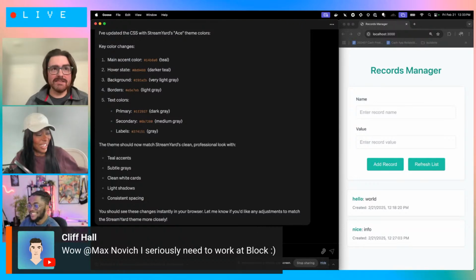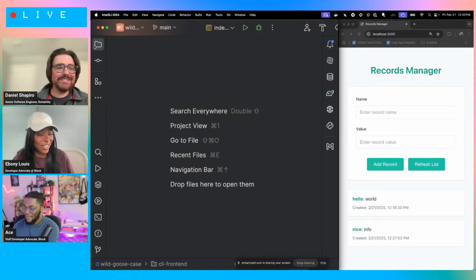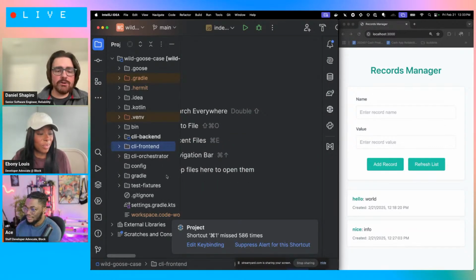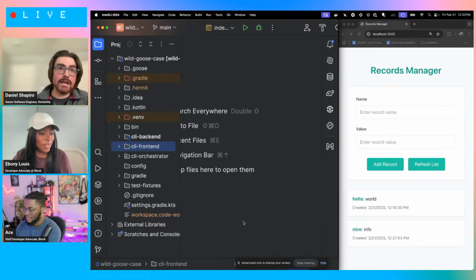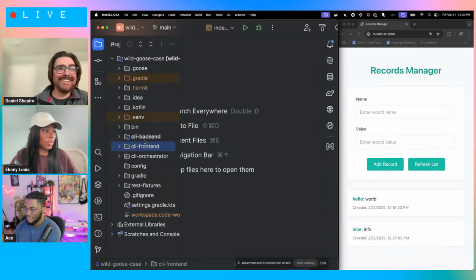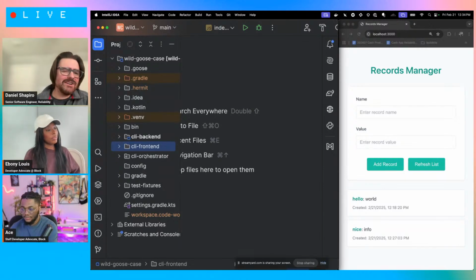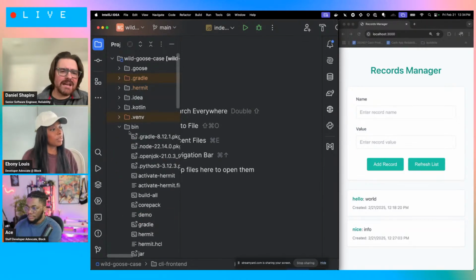Let's get right back into it. So I'm going to pivot over to this project and share a little bit of the complexity that Goose has managed to bootstrap for me without me really lifting a finger. I've got a really thorny project going here. It's got Python, it's got TypeScript, it's got Kotlin, it's got orchestrators, it's got top level bash commands.